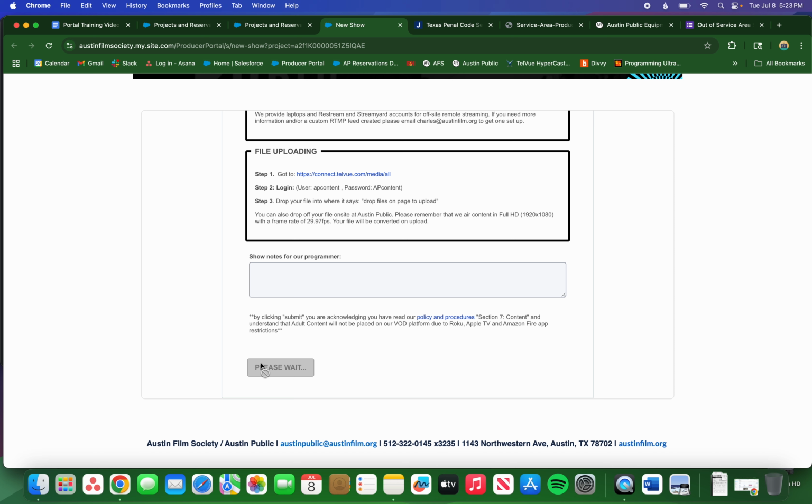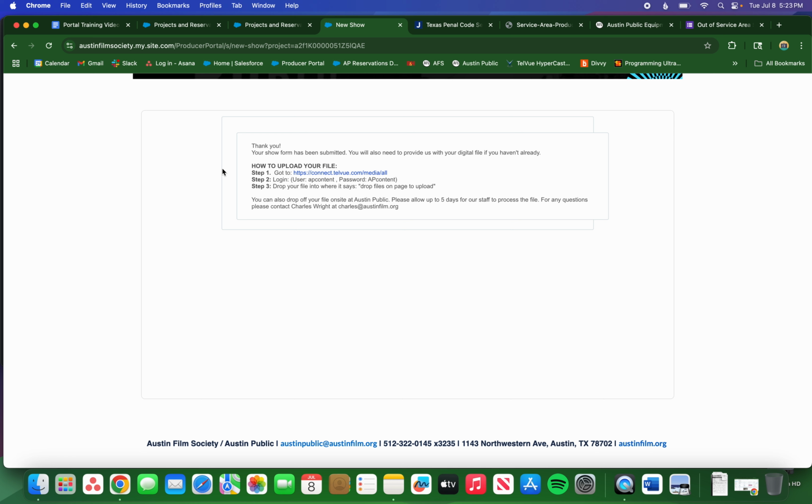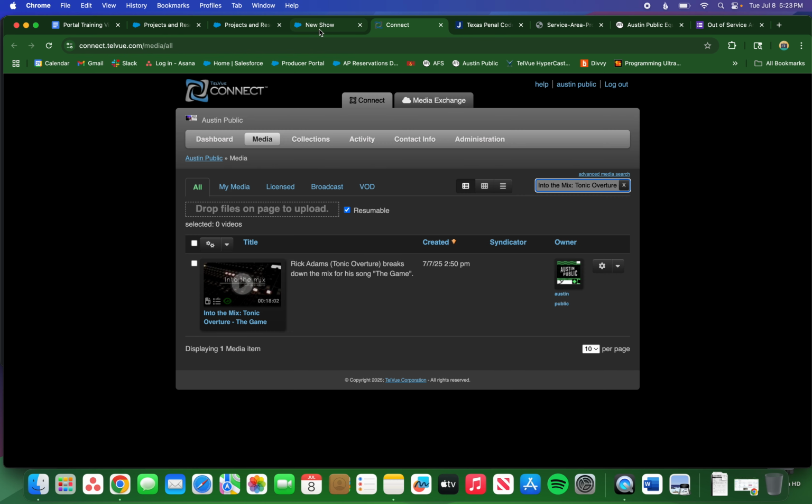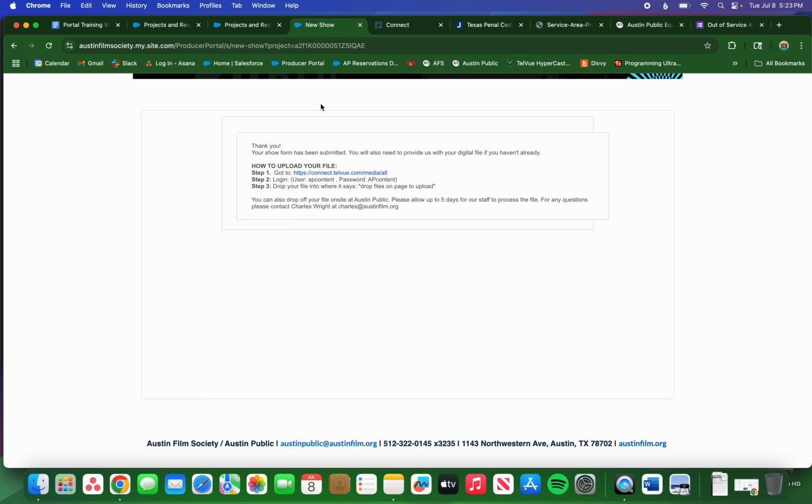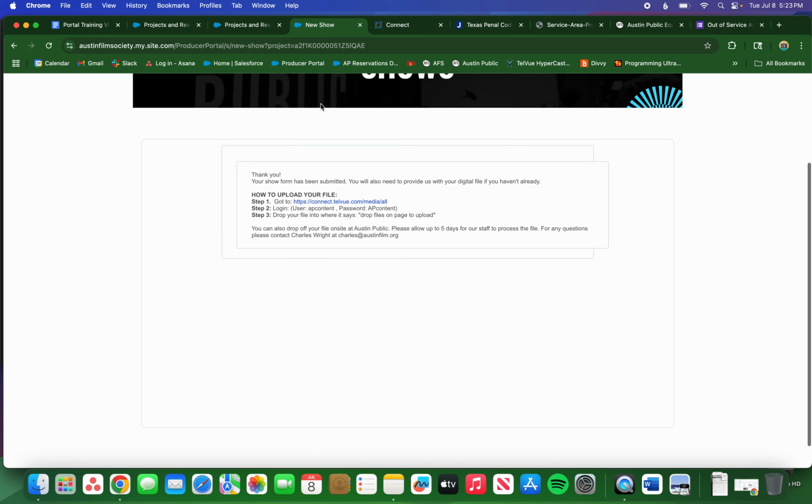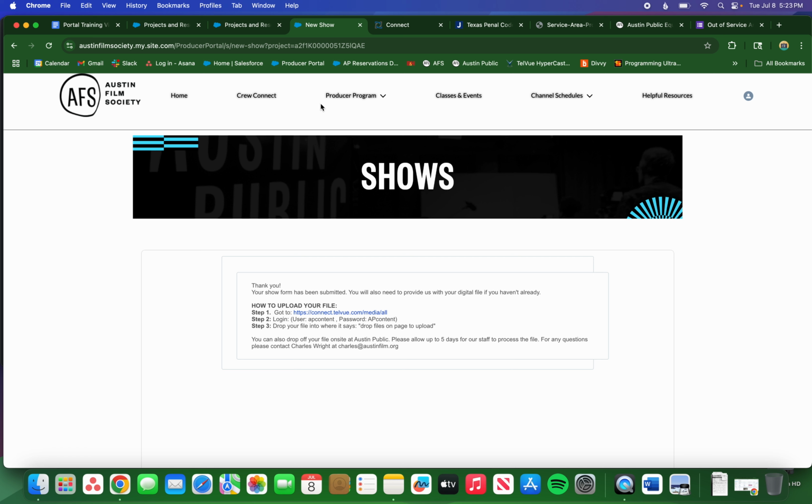And when you hit submit, it'll take a moment. And when it does, it will say, thank you, your show form has been submitted, and it will remind you how to go and upload your file. You click on this, it'll take you to our Connect server where you're able to go and upload content from this page. So you'll see here we have drop files here to upload, drop that in, and then that will go into our servers. And when our team sees your show form, we can put 2 and 2 together and get that programmed for you.